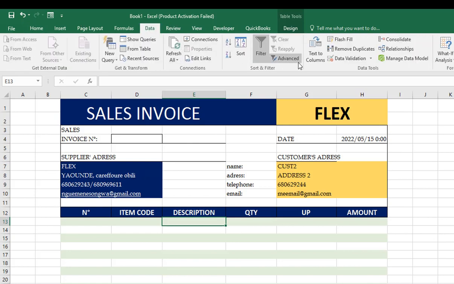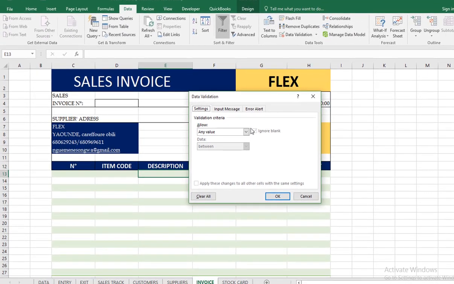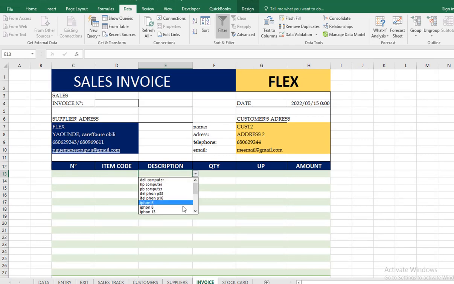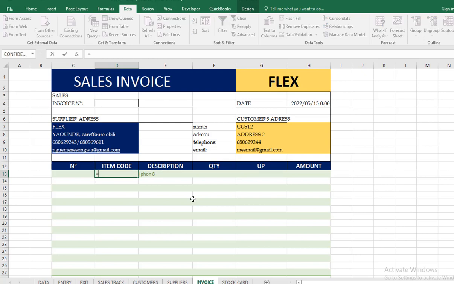So I come to data, I come on data validation, I choose list, and I come to data, I select all the articles and I click on OK. So you can see all the articles are here. I can always select an article. From here, I want that when I select the article like this, the item code of this article should appear. So I'm going to use the VLOOKUP function, and I will start by putting my IFERROR in order to avoid errors. Then I say VLOOKUP.